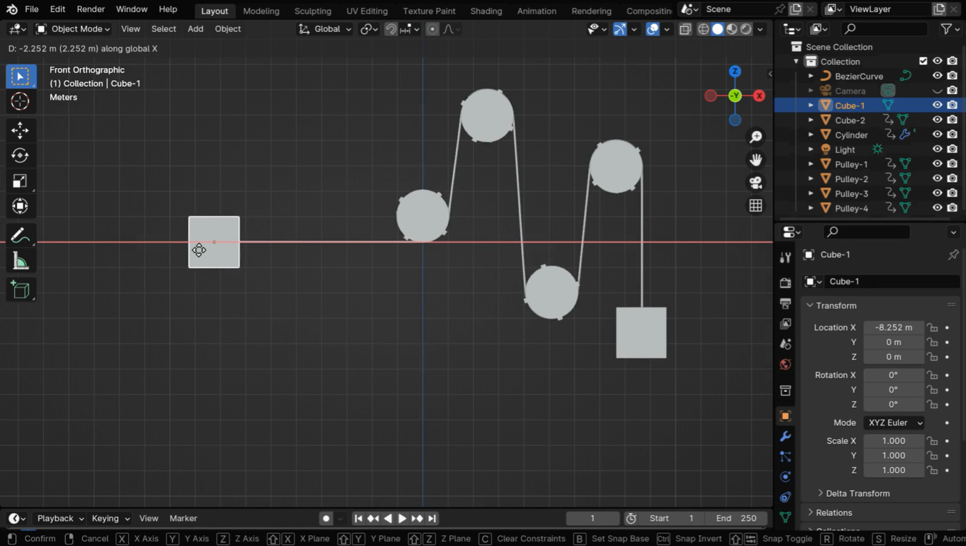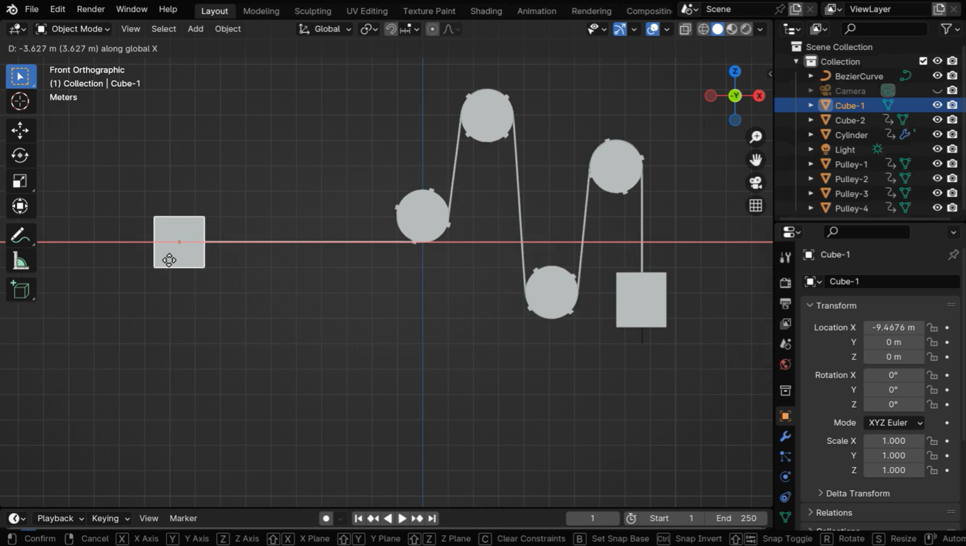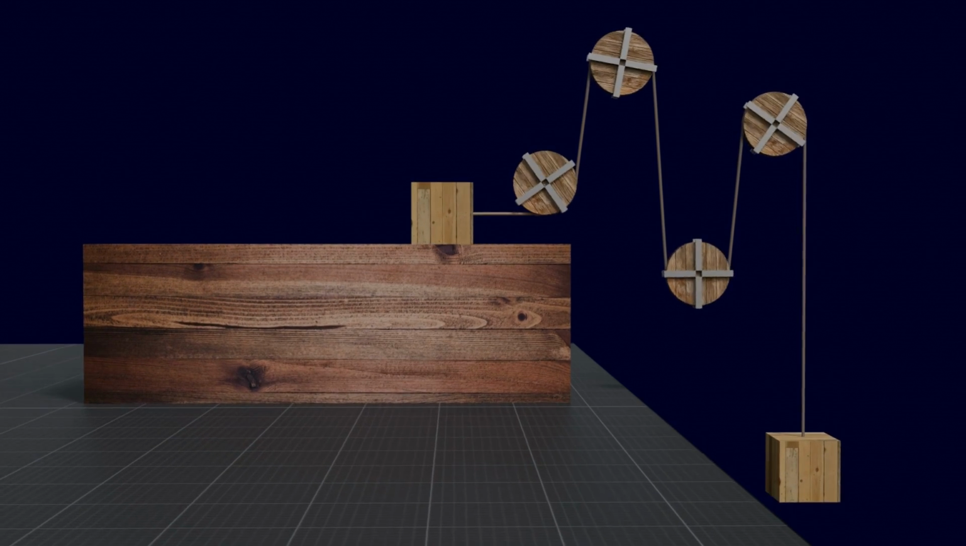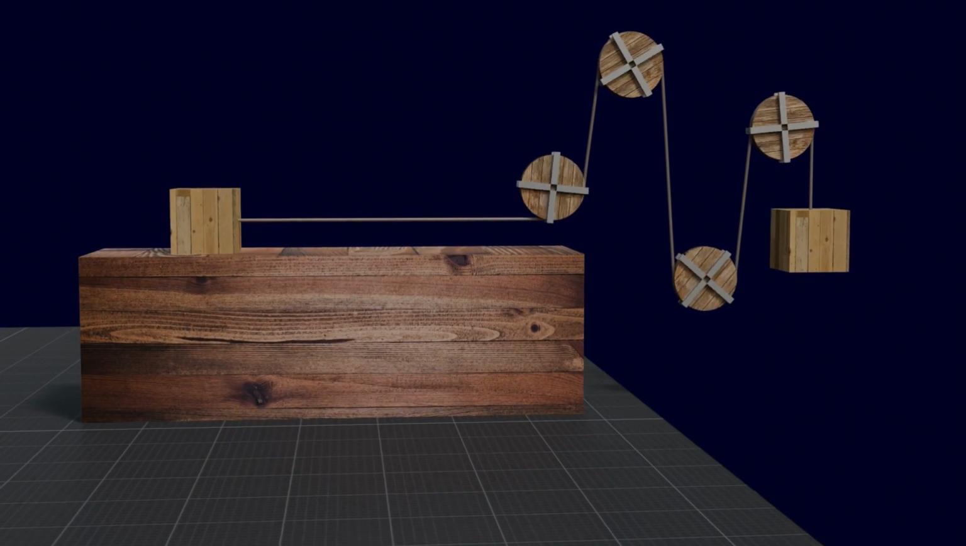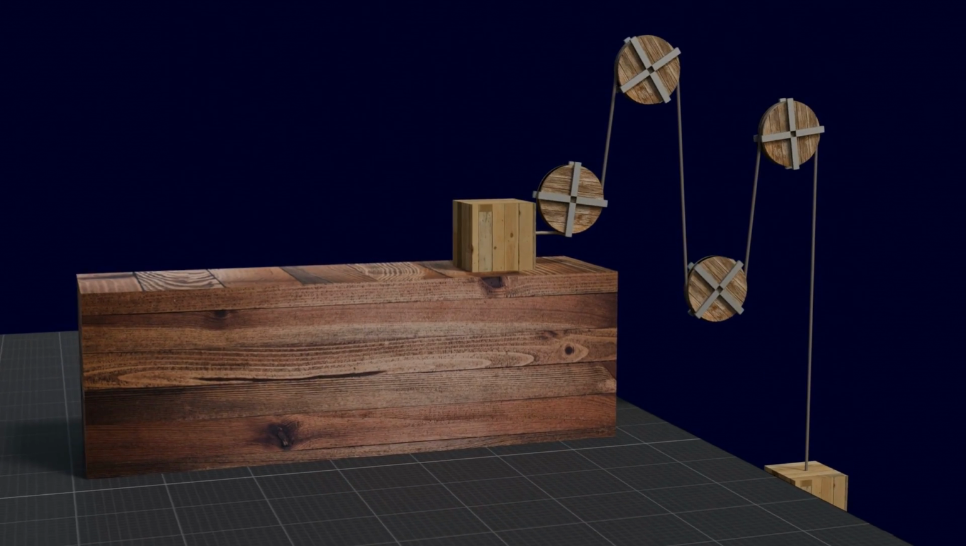So our final result will look like this. We can now add some materials, maybe a table and other things, and render the scene. We can even use gravity to drive these pulleys, but Blender's physics does not interact well with the cloth sim, so there are limitations in integrating them together.